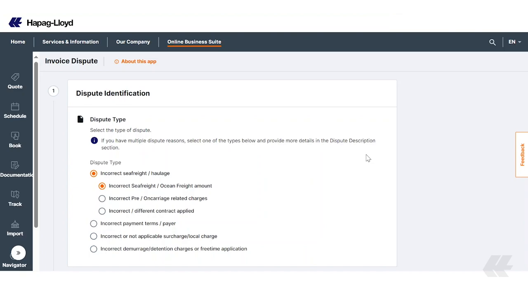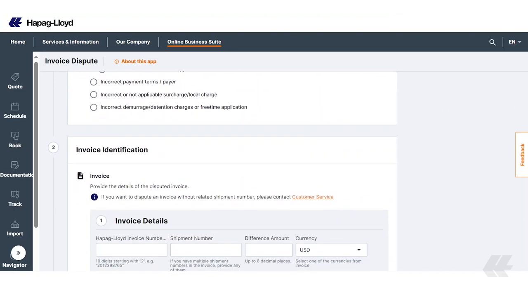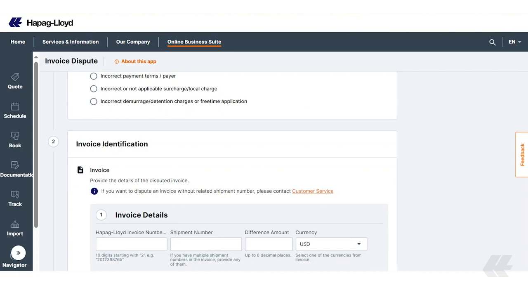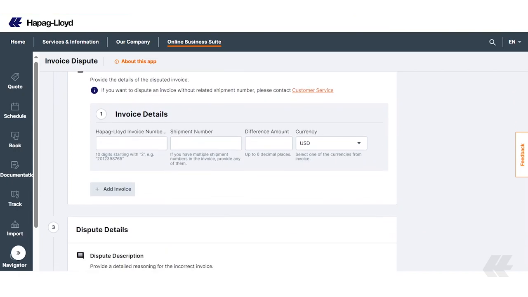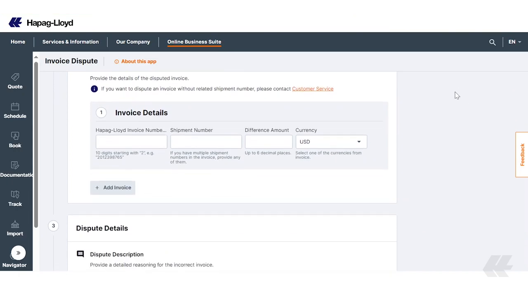After selecting the dispute type, you should include which invoices are part of the dispute. Here, you can add up to 10 invoices at a time if they share the same dispute type. Here, you will always need to input the invoice and shipment number and may also need to add the difference amount and currency depending on the dispute type. To make things easier, all fields that are presented to you are mandatory.